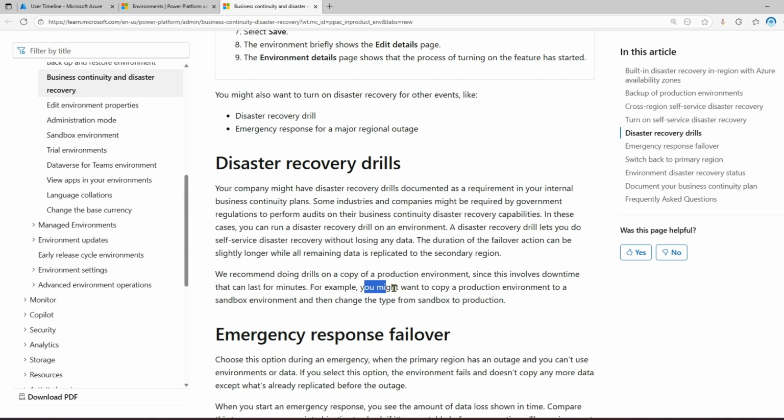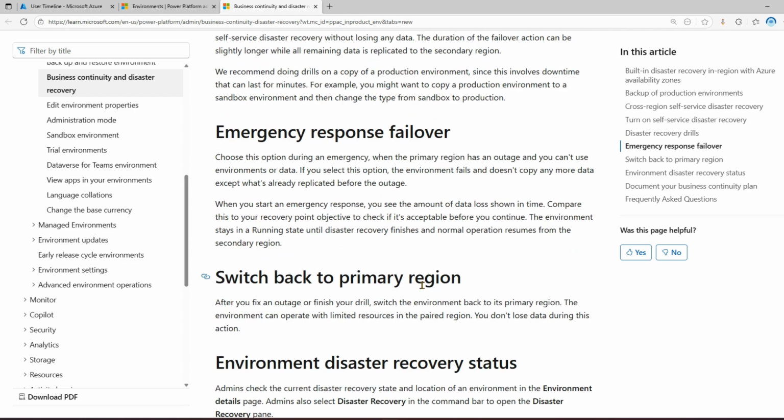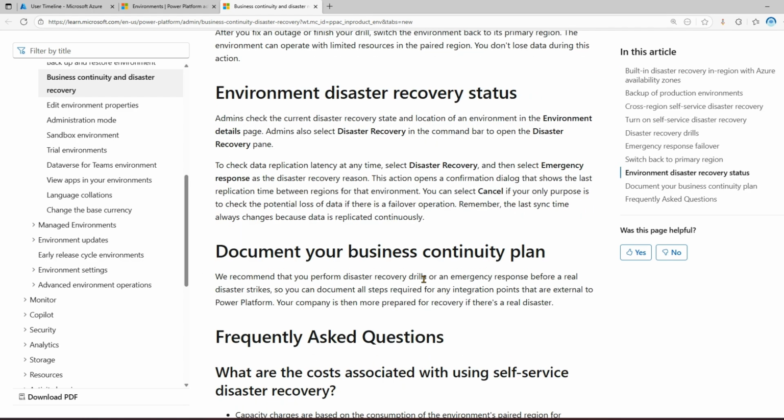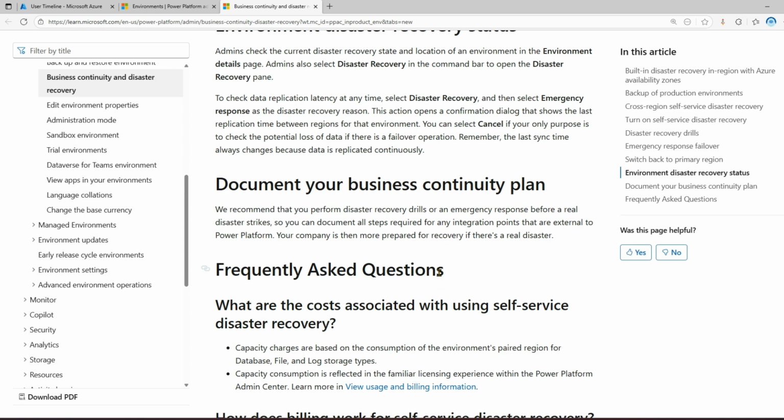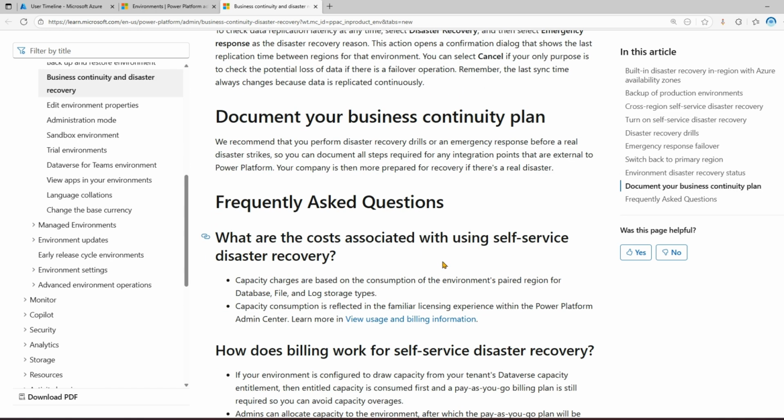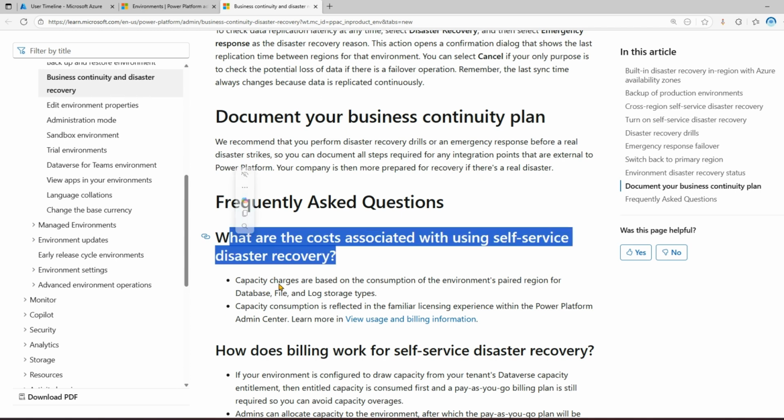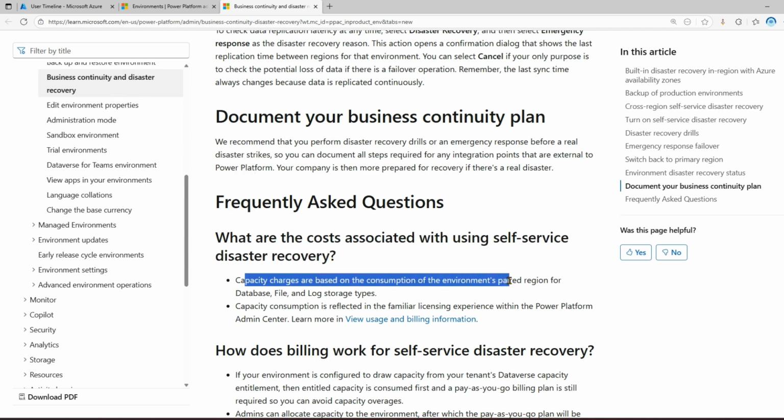So, for example, you might want to copy a production environment to a sandbox environment and then change the type from sandbox to production. So, this is how you can perform that drill. And you can read through the other content. There are a lot of frequently asked questions, like what are the costs associated with using self-service disaster recovery. So capacity charges are based on the consumption of the environment spread across regions. So an environment is comprised of the database, file, and log storage capacity.